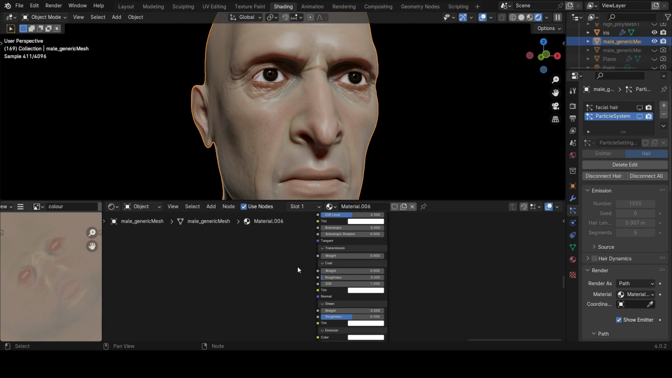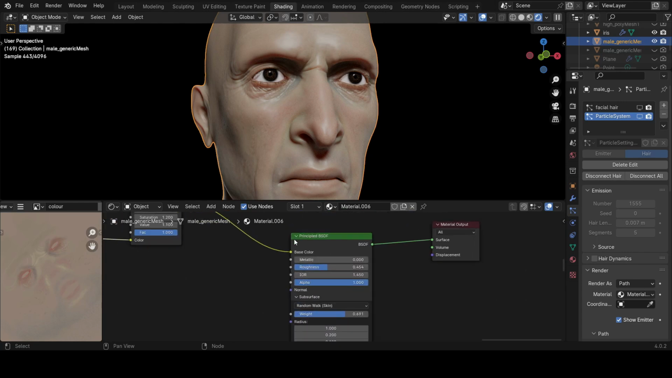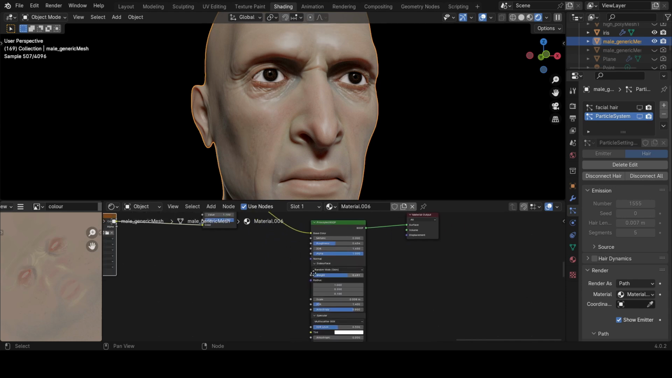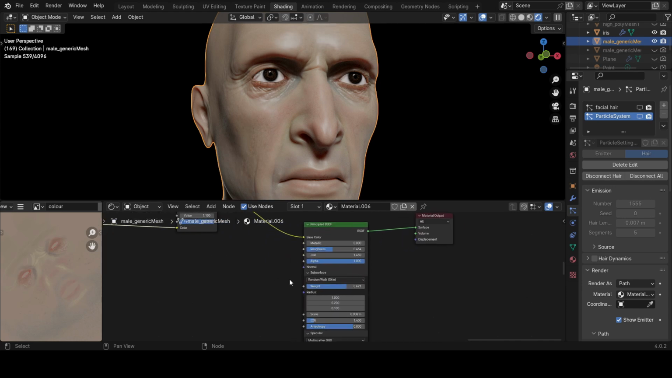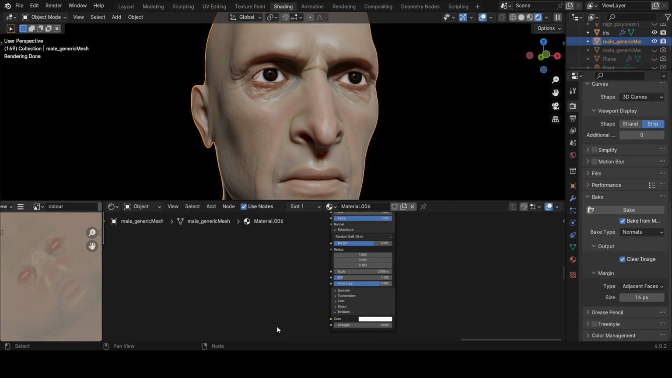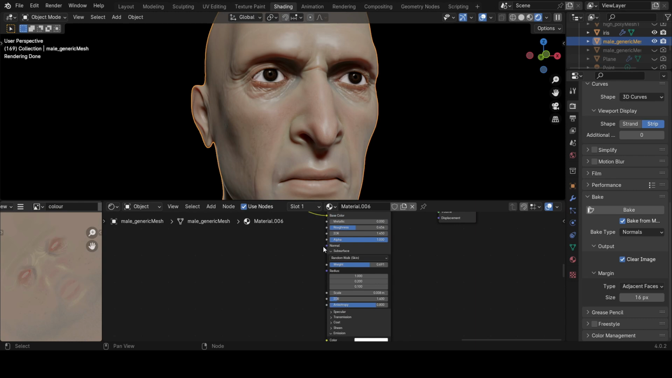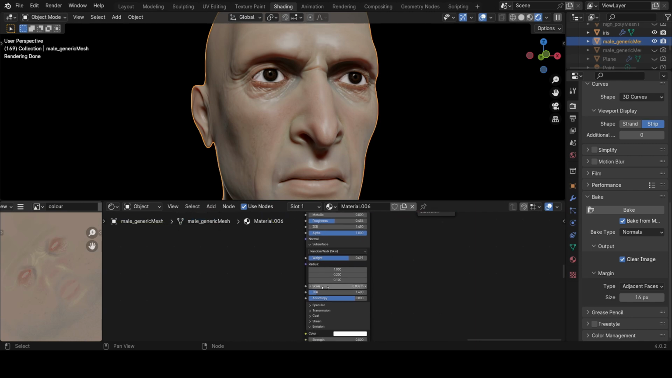Okay, so next on the agenda, on this principled BSDF node, what we need to do is make different maps for different important parameters that will make our Constantine here look even more realistic. So first things first, we're going to bake a normal map and a displacement map, and we're going to use these two bakes from the high poly sculpt to generate roughness maps, specular maps, transmission maps, all the maps you can think of. And once we've done this, it's going to really start coming together.